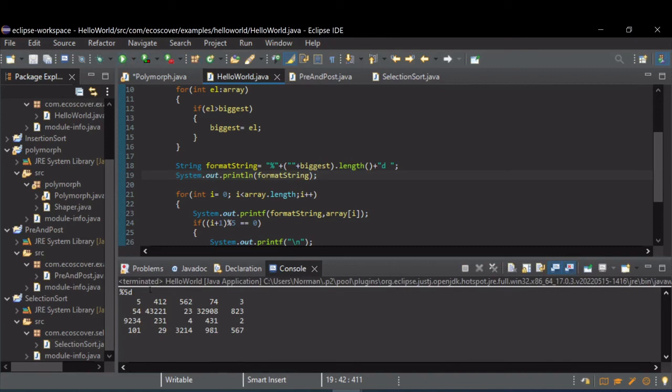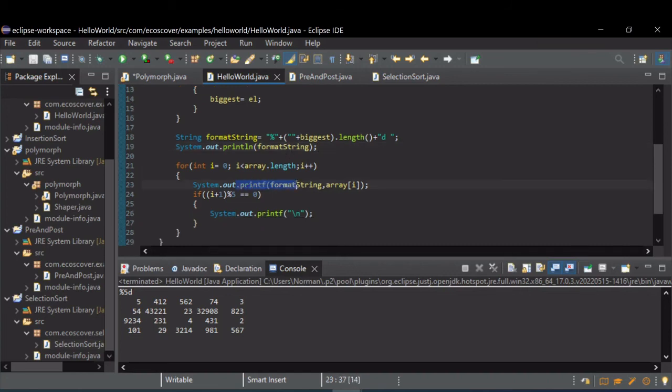Okay. Yeah, there you go. So the number of characters was 5. So we got a %5d, and then that was fed into this printf when the numbers were printed. So they all had 5 characters. Plus I added a space.